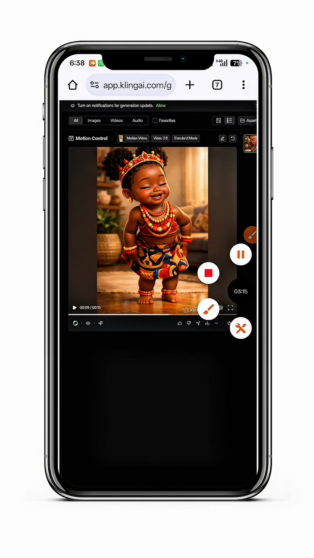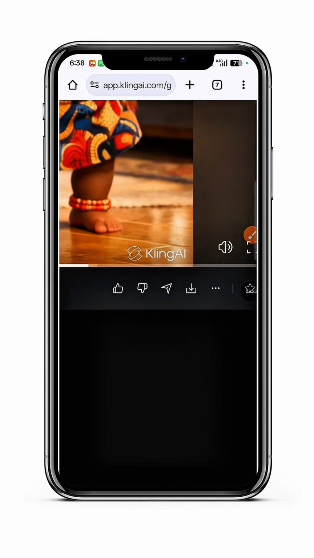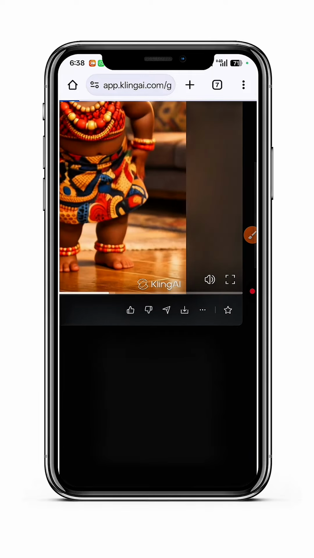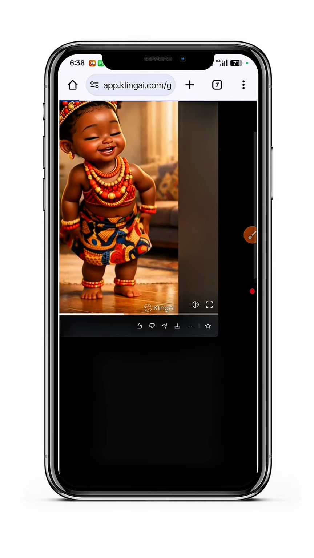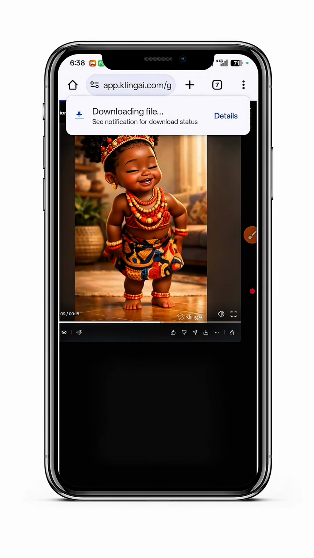As soon as our video is ready, I'm just going to zoom in and then look below the screen here. You're going to see something like a download button. So tap on it and then you are going to download it to your phone. You can start sharing it wherever you are. Like I mentioned, since it's a free version, you're going to have Kling AI's watermark. You can crop it out before posting.